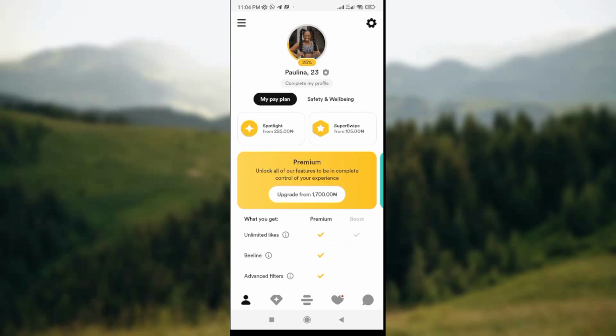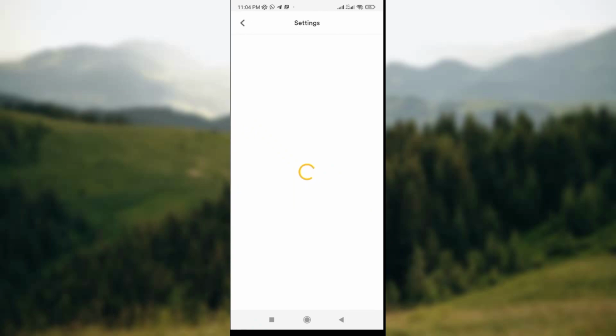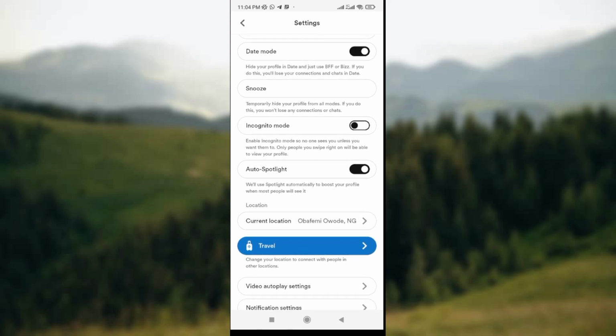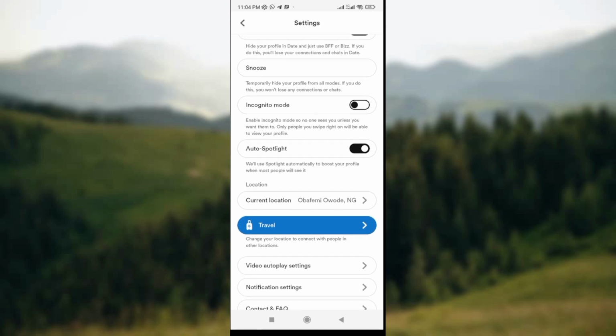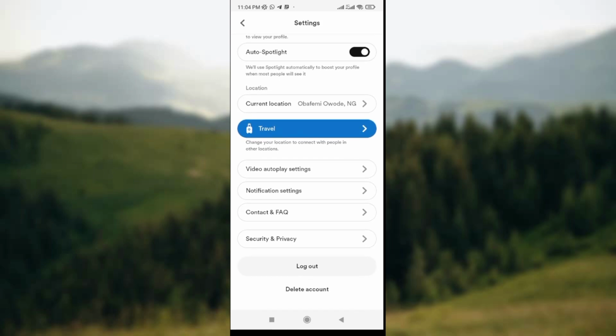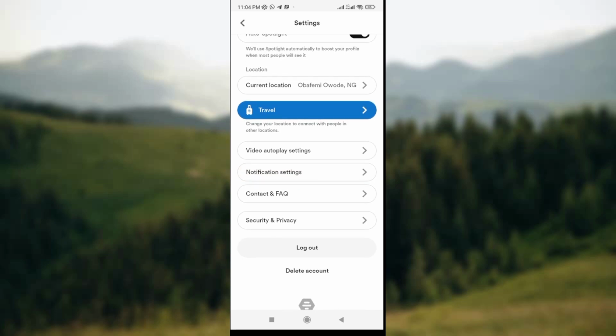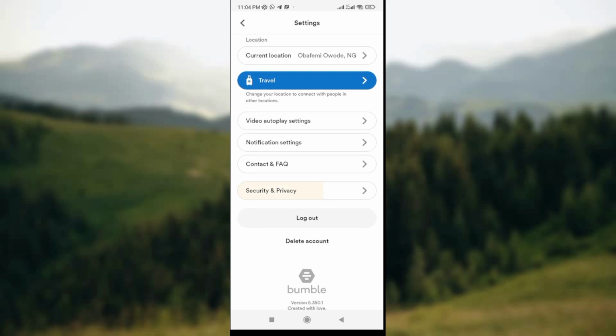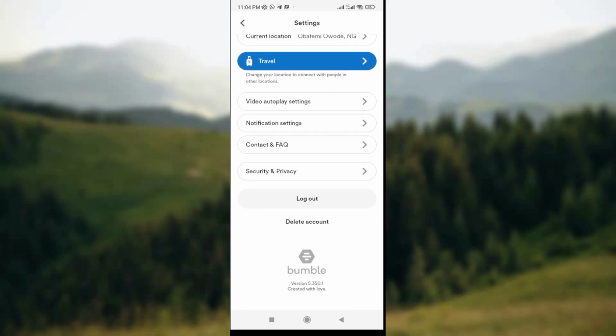You take a look at the upper part of the screen where we have the settings icon. You click on the settings icon, then the first option you're going to see is the choose mode, and then you also see the option to snooze. You can snooze your message, and you also see the incognito mode. You see the auto spotlight mode. You see the current location mode. You also see the travel mode. You see the audio autoplay settings. You see the notification settings. You see contact and so on.